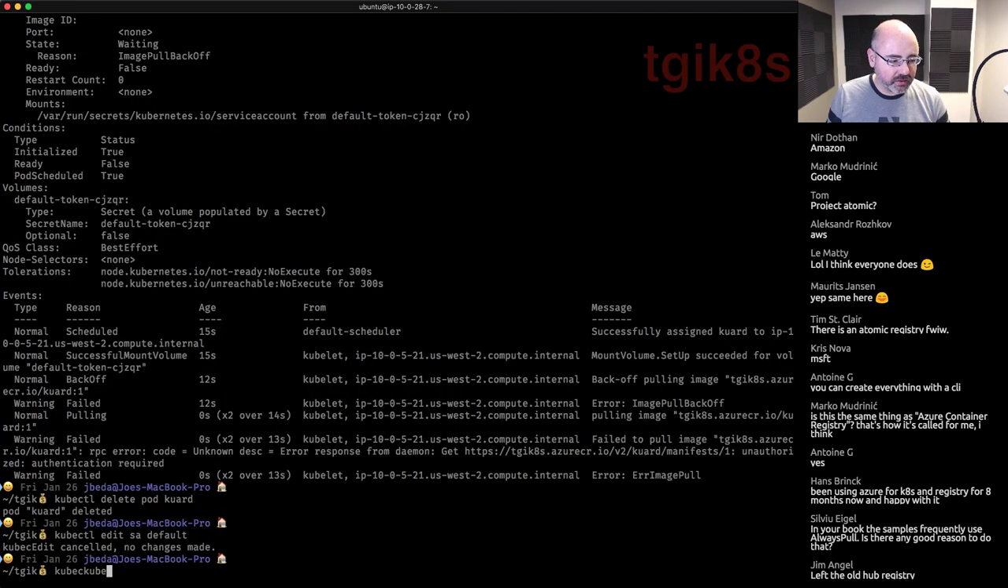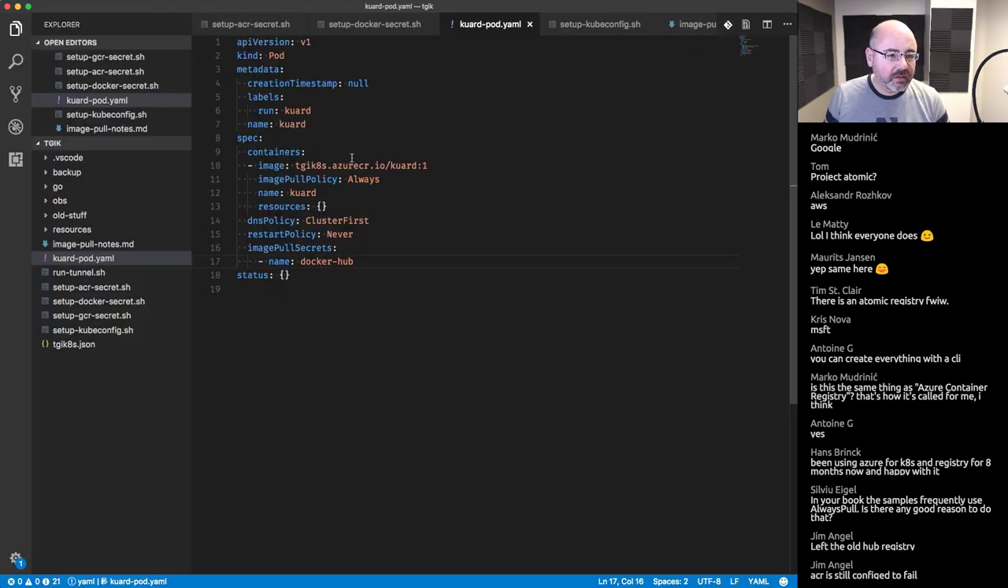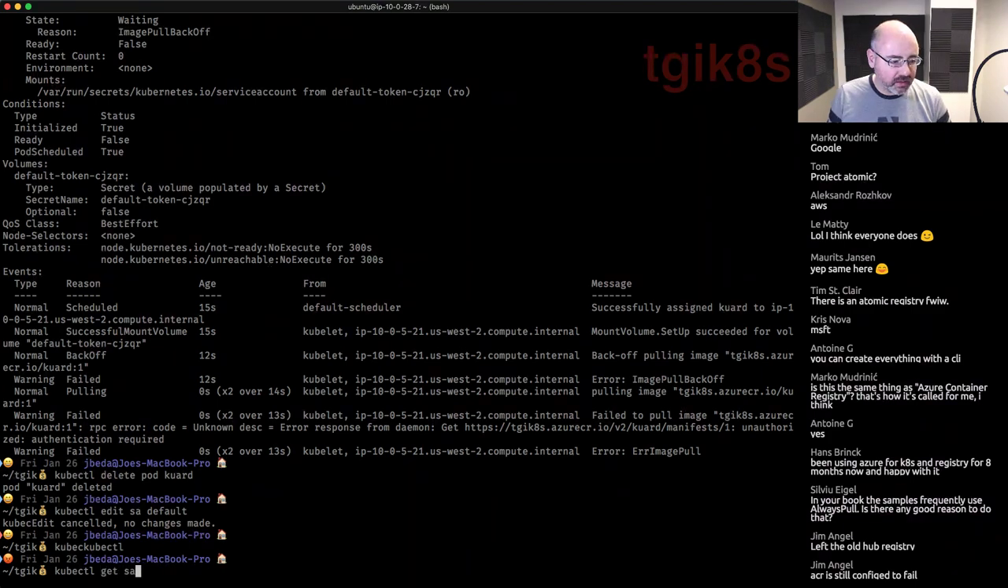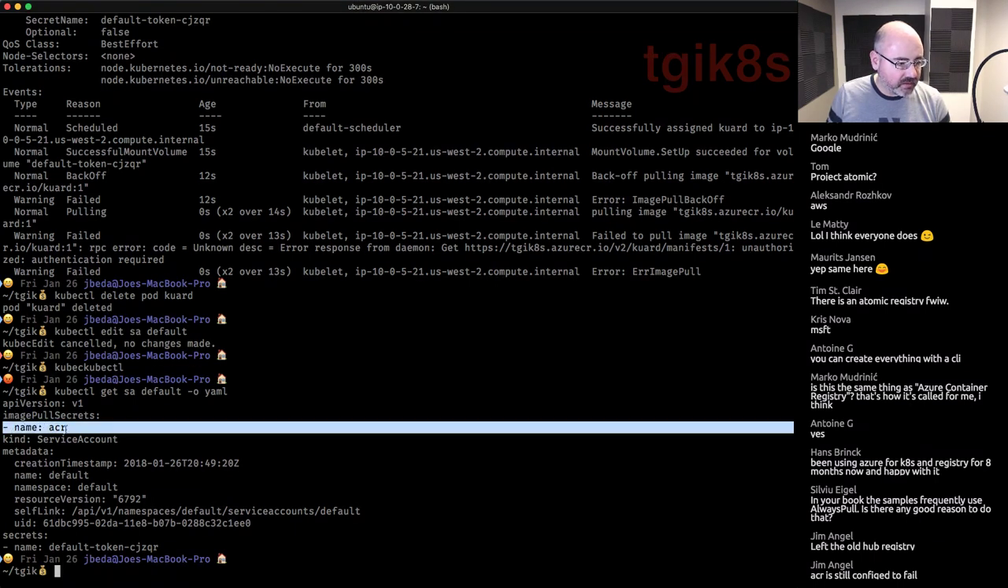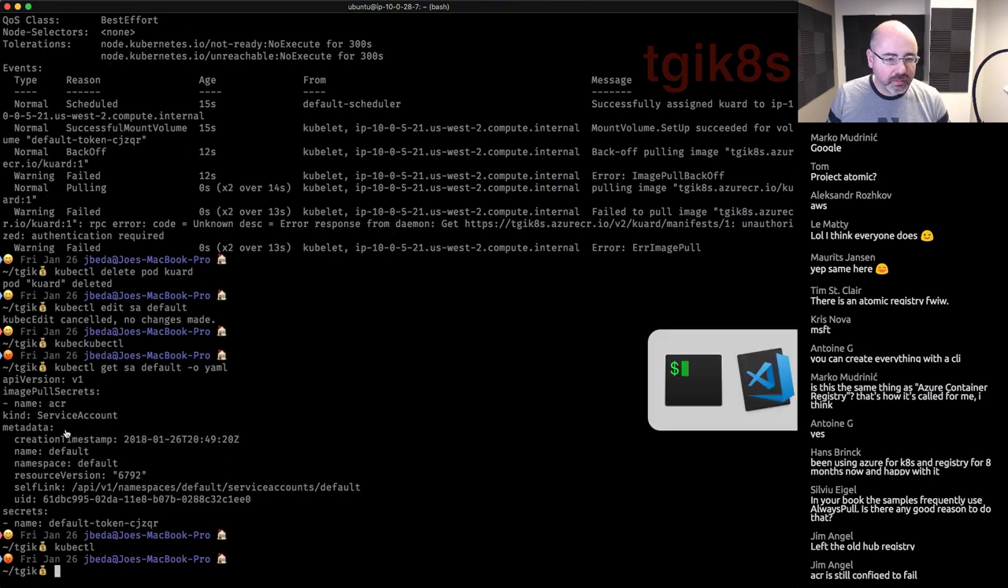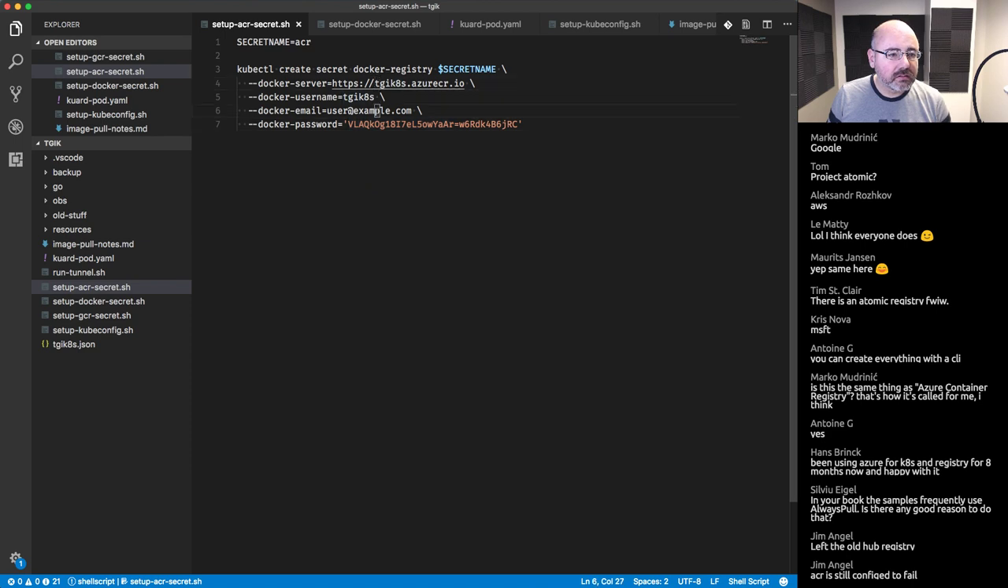All right, so that's working fine. Kubectl. Left the whole old hub registry. ACR is still confused. Okay, so what did I... So I got that, kubectl get SA default. This thing is name equals ACR. Kubectl, did I screw up the ACR secret? No? ACR is still configured to fail.